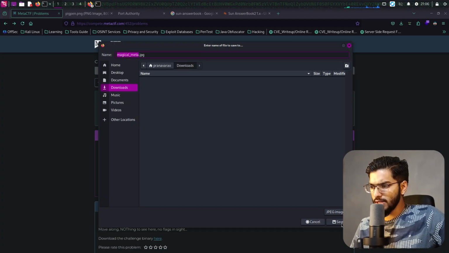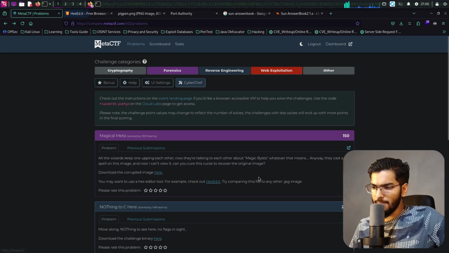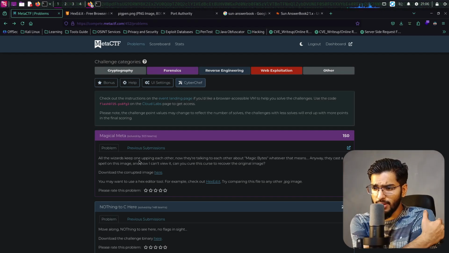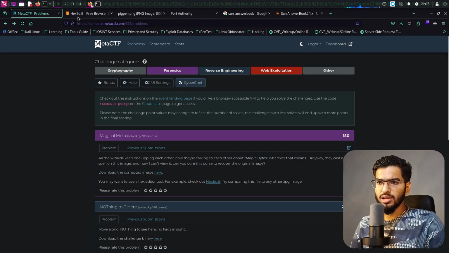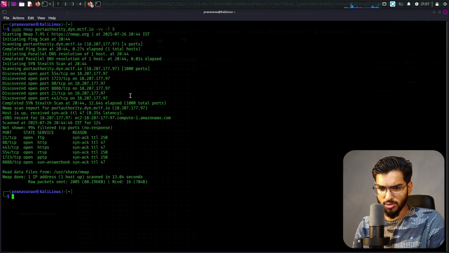Okay, that downloads there. Save. And you may want to use a hex editor tool. For example, check out HexEdit. Let's open that in a new tab. Try comparing this file to any other JPEG image. Okay, I guess they have modified those file signatures. That's what I feel, because magic bytes is one reference to those things.